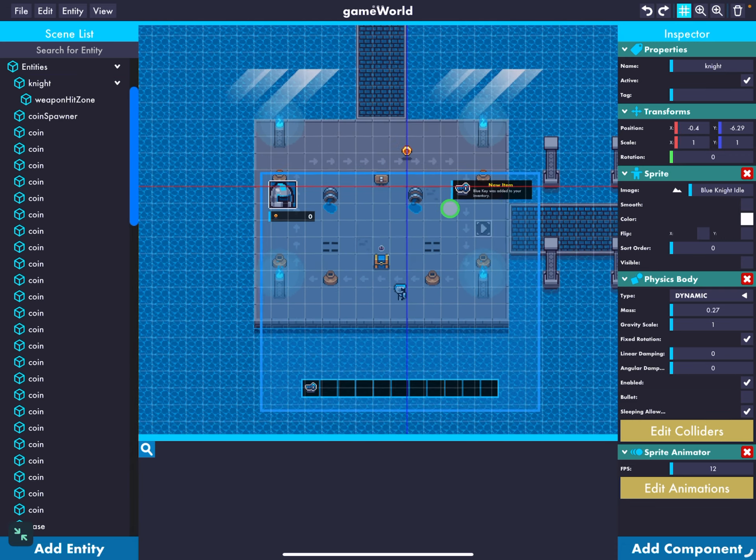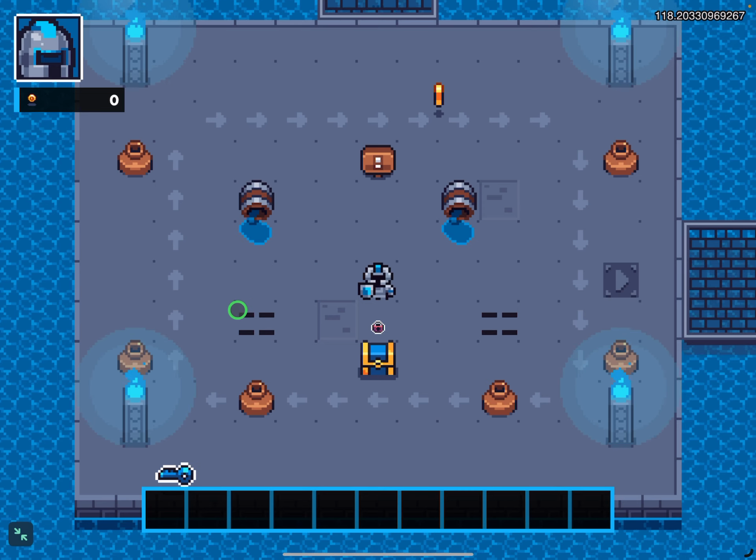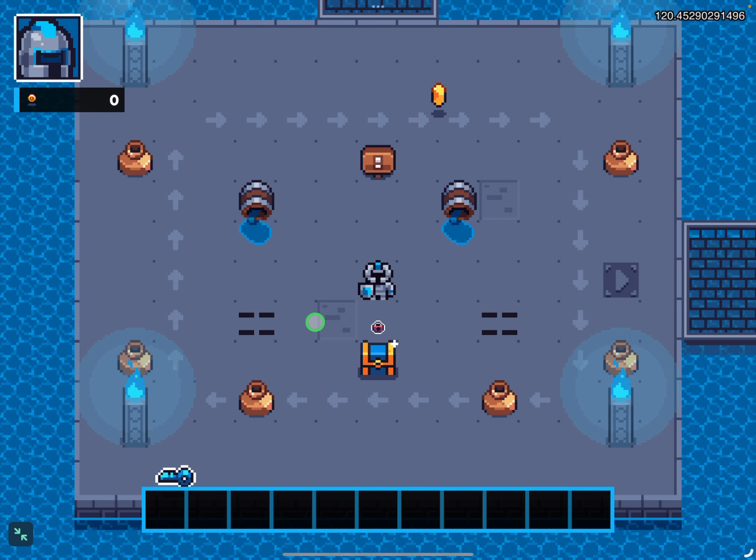I do want to showcase that you can actually run the game in play mode instead of using the editor. So if I click and change the code and I make it into play and I run the game, this is how the game should be running normally. The game is just like a normal game you can play on the iPad.